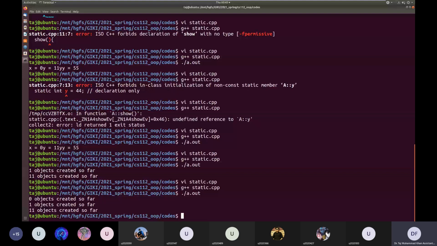Whereas non-static member functions cannot be accessed using the class name. They have to be called for an object. But static member functions are not associated with any object, so they can be accessed using the class name and the scope resolution operator.